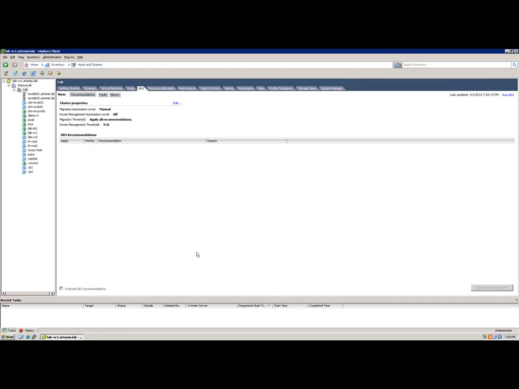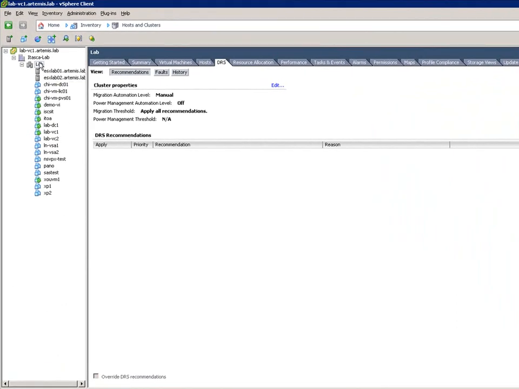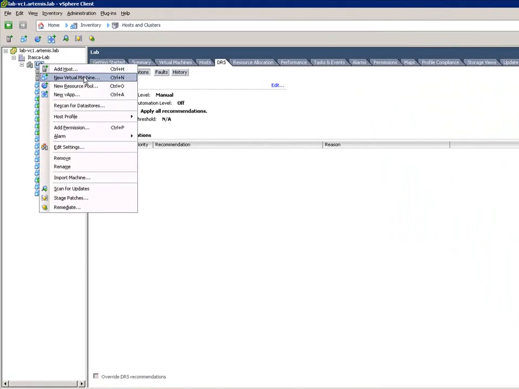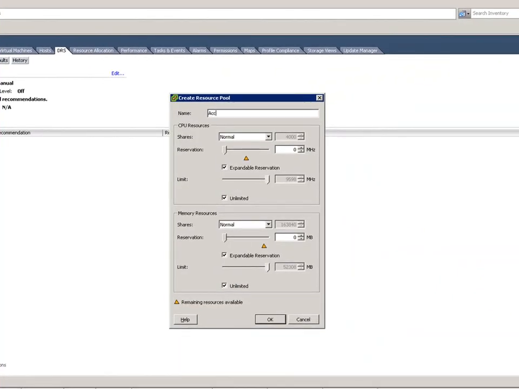So now that we've logged into Virtual Center, let's go ahead and create a resource pool. I'm going to right click on the Data Center Lab here, and we're going to drag down to where it says New Resource Pool, and we're going to name this Accounting. So this will be the accounting resource pool where we group all the virtual machines that are accounting related. And let's talk about CPU resources.